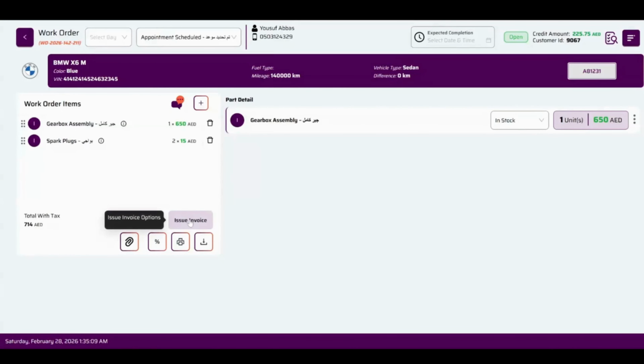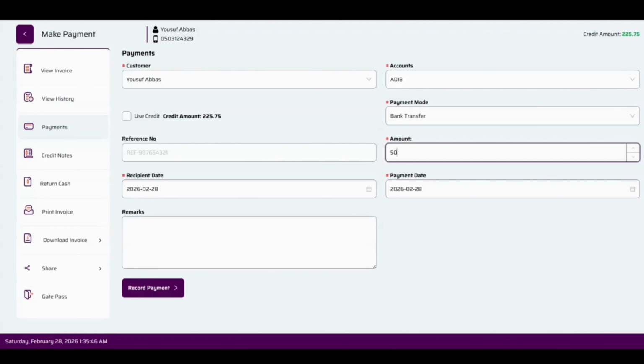In the View History section, you can review the payment history for the invoice if any payments have already been made. In the Payments tab, we can record a new payment. Simply select the account where the payment will be received and choose the mode of payment. By default, the system displays the full invoice amount.